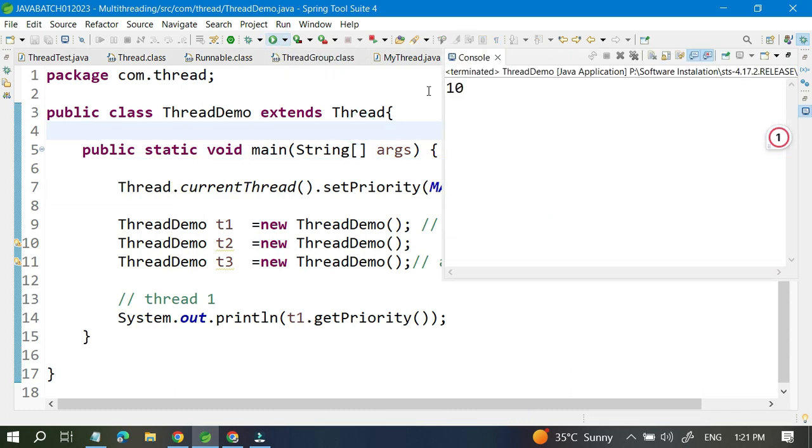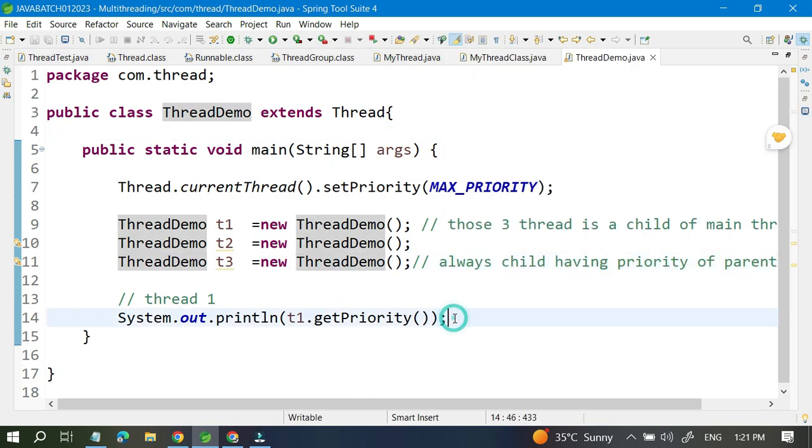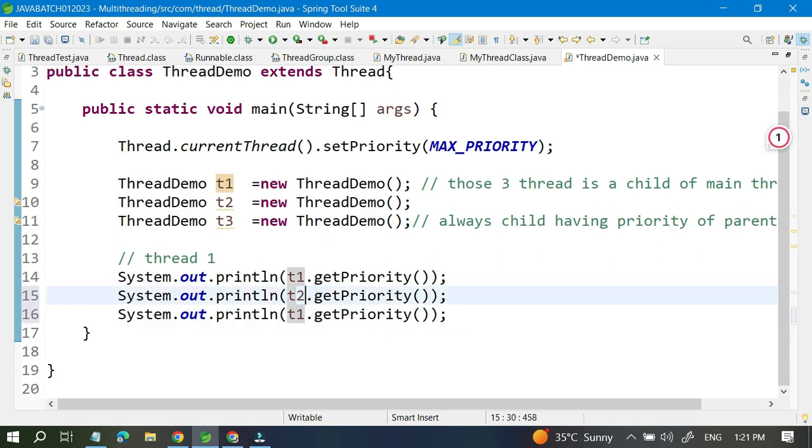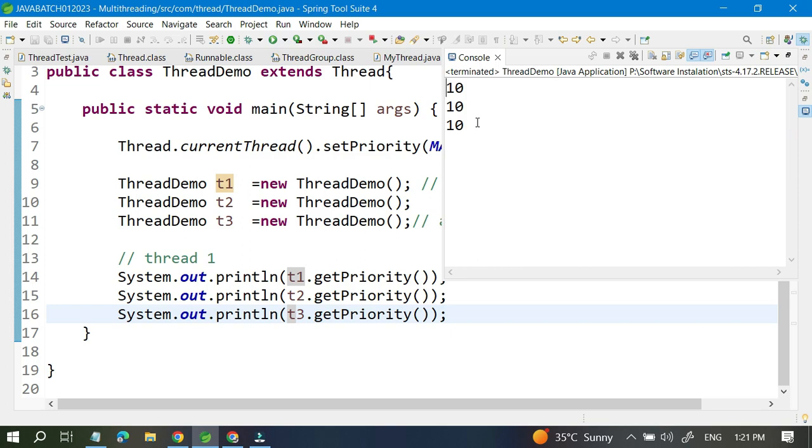Okay, let me run. So this thread also has a priority of 10. Let me write this code for the 3 threads. So Control Alt and I will press it, and here I will print T2 and T3. So all having the same priority. Let me check. Okay, so all have the same priority.